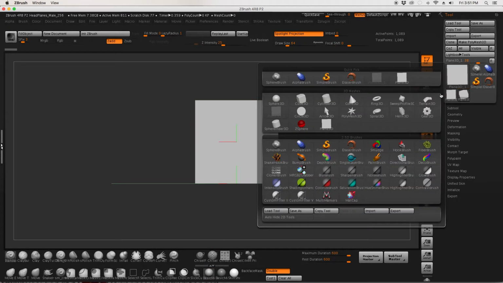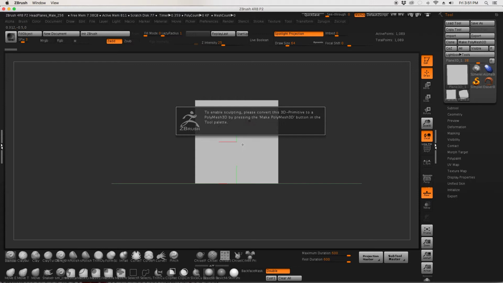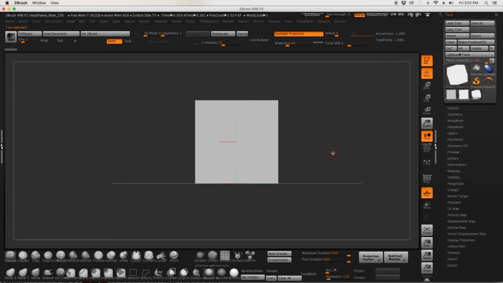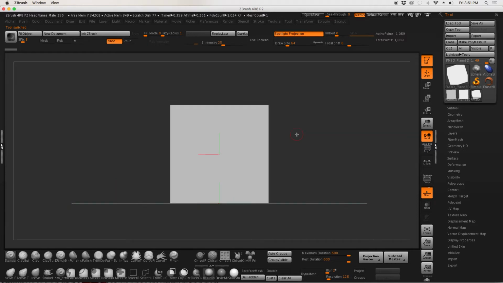And remember, anytime we bring out one of these primitive meshes here, we need to go ahead and make it a Poly Mesh 3D. If we try to sculpt on it right now, it's going to give us a warning. So let's go ahead and make it a Poly Mesh 3D. And now we've got an actual piece of geometry that we can work with here. So let's look first at the insert mesh brush.